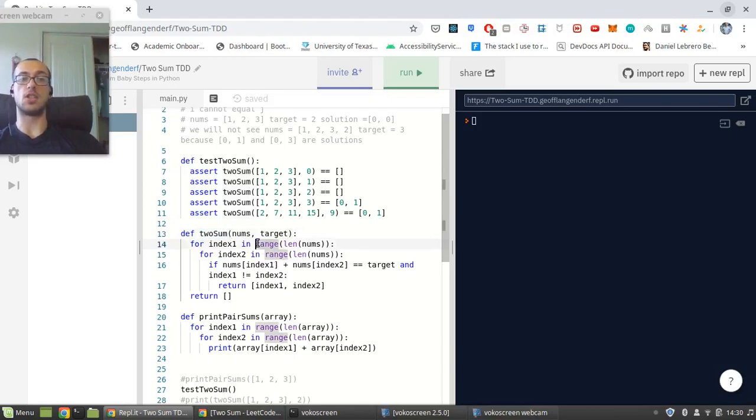So this is checking every single sum, every single permutation of values within the array and comparing it to the target. And so there's a better solution that we could come up with, but we'll leave that for another video.